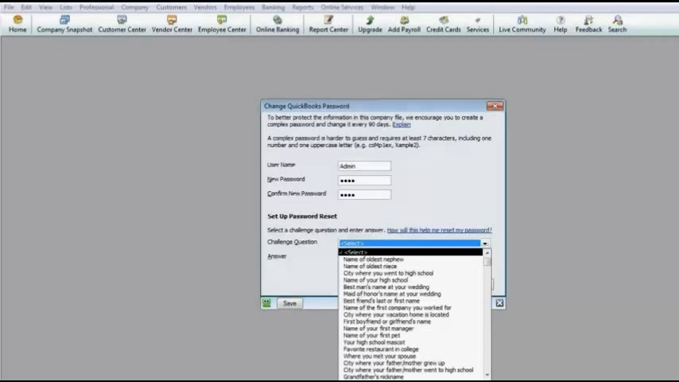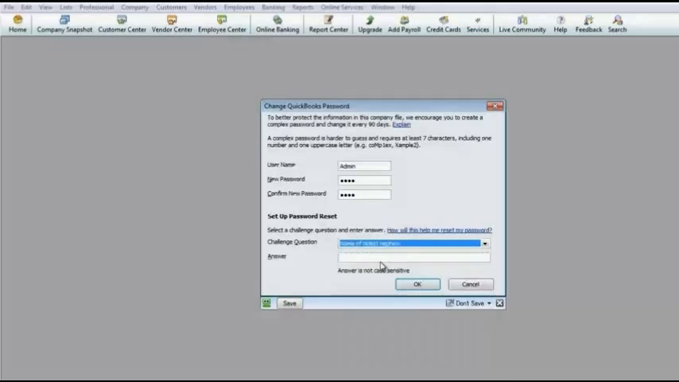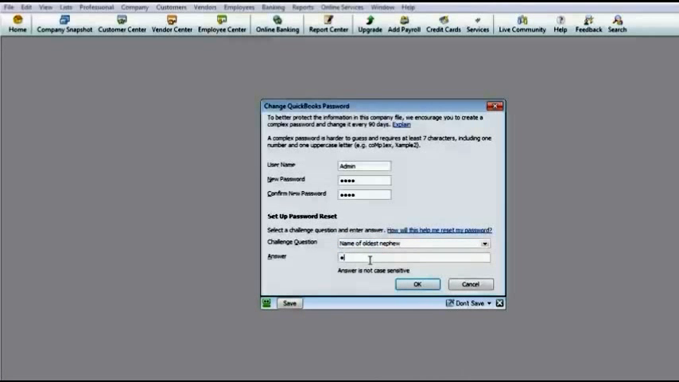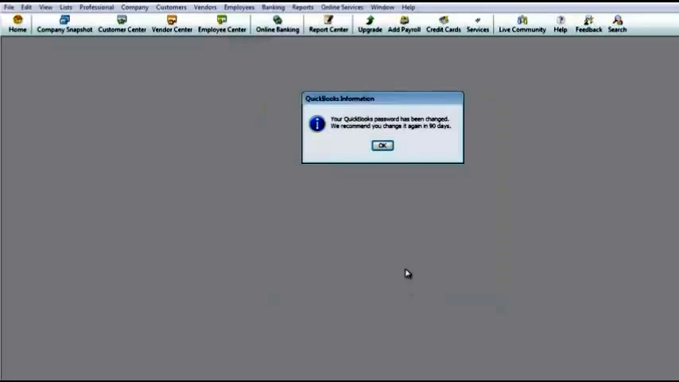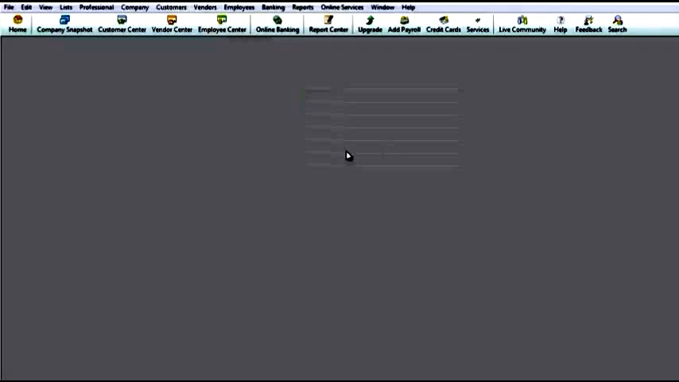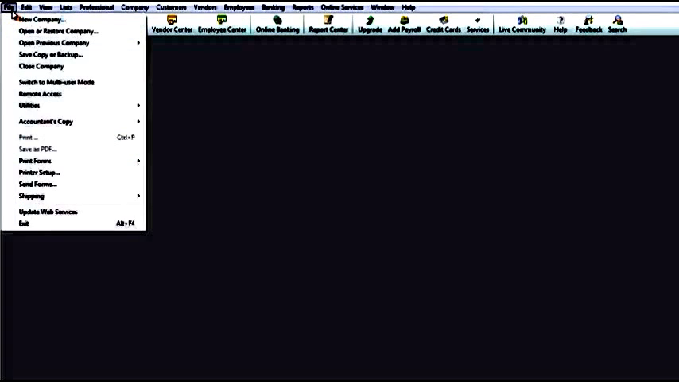Let's see what we have over here. I'll just do any of them. Name your oldest nephew, and I'll just do pass. It really doesn't matter, it's just the example right now. And there you go, we just created a password. So these are the first things that I like to do before I actually start working on it. I like to set up my passwords, and I also like to set up my backups.